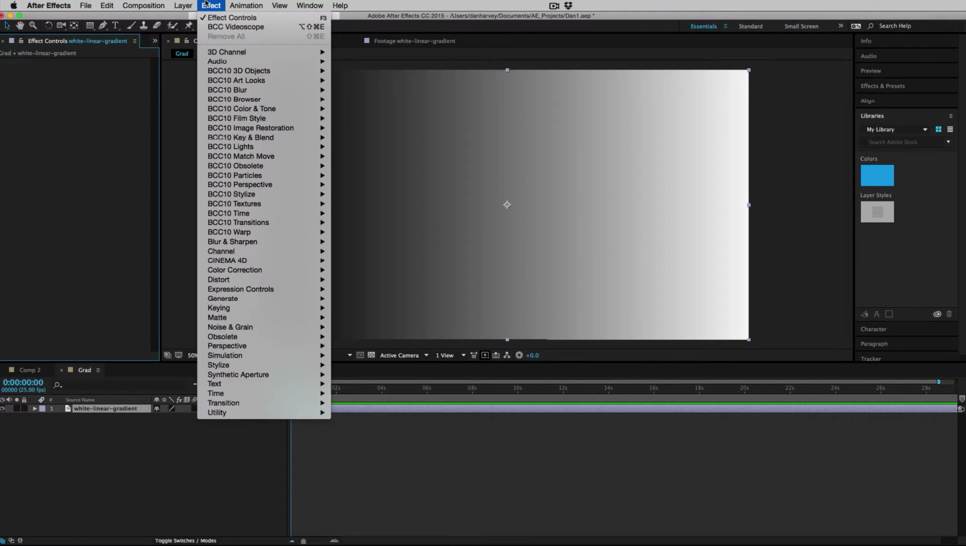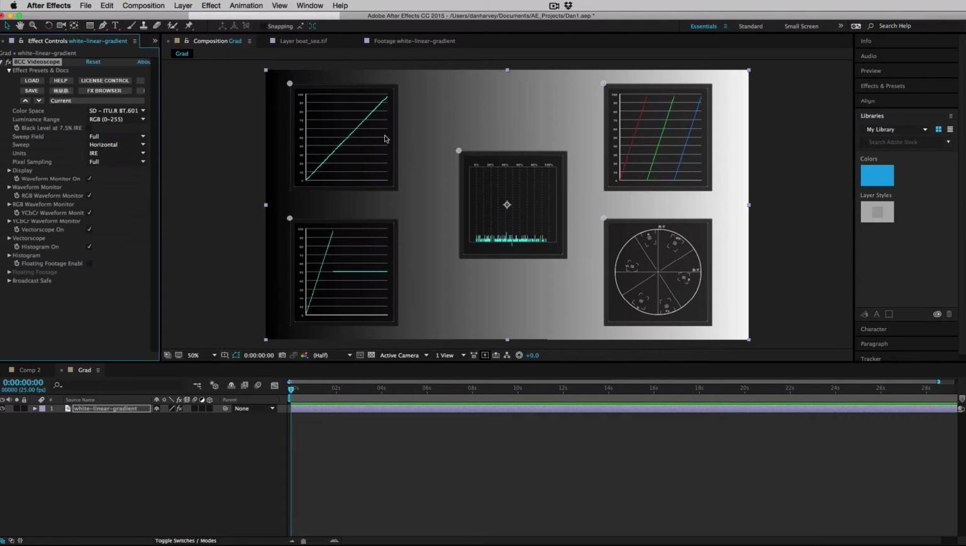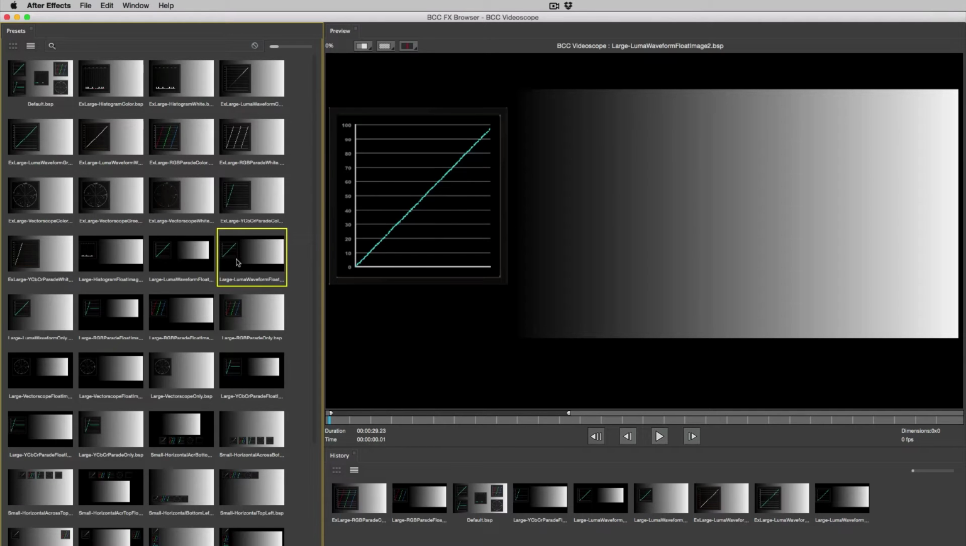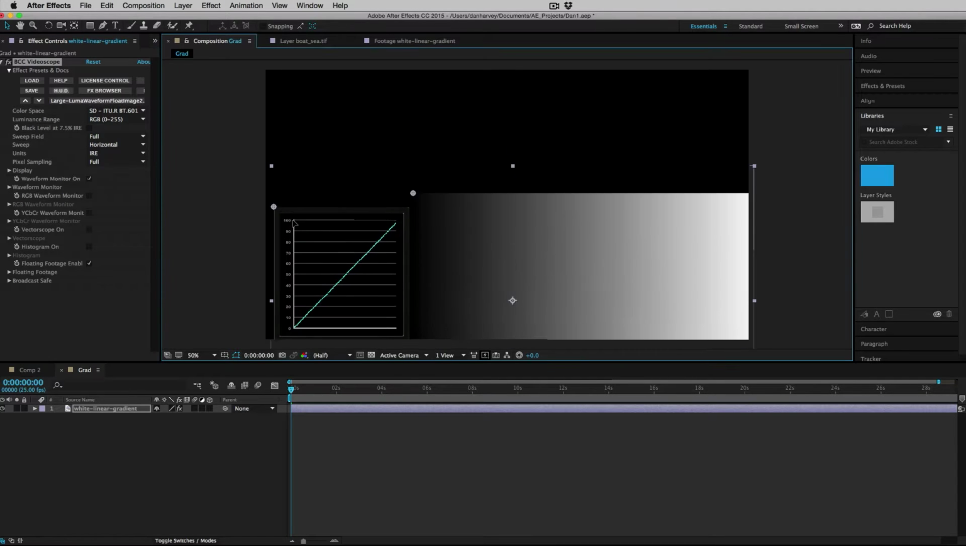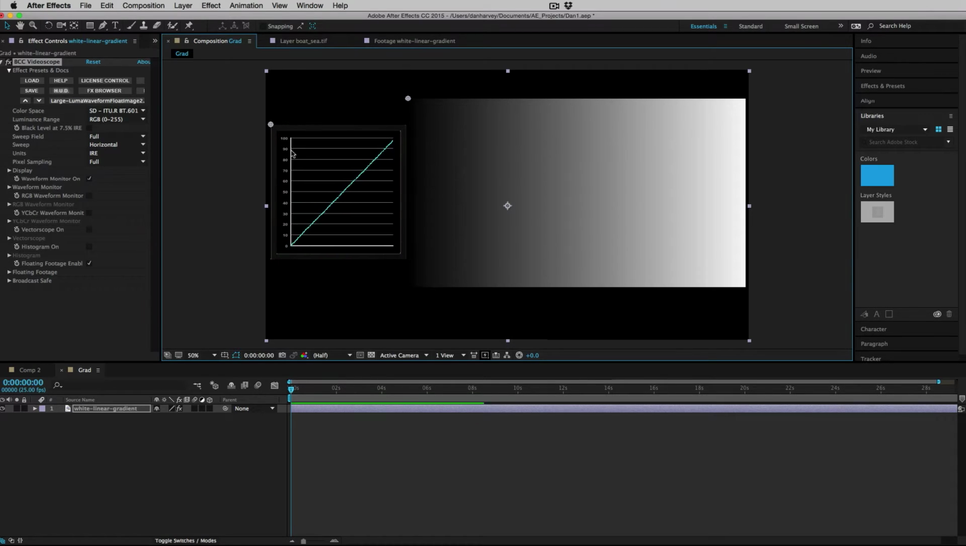I'll begin with BCC Video Scope, which provides industry-standard measurement tools in a user-definable layout. I'll select the preset for the Luma waveform layout from the effects browser. I can customize the layout and save custom presets as required. The black on the left of this image is shown here, and grayscales ascend diagonally to the white on the right of the image.